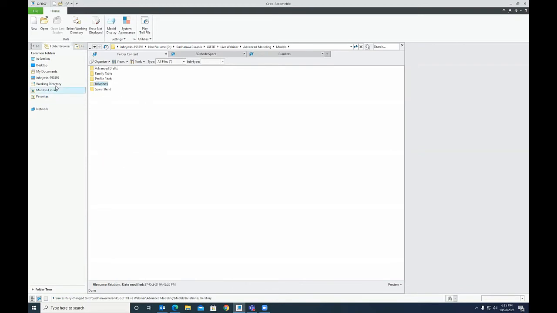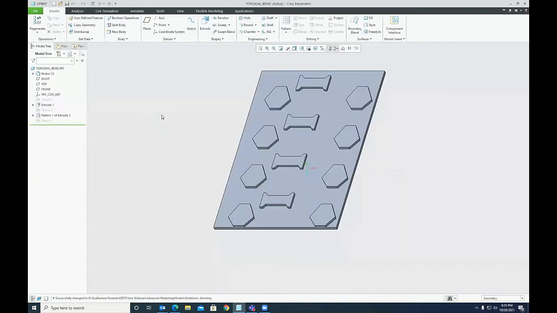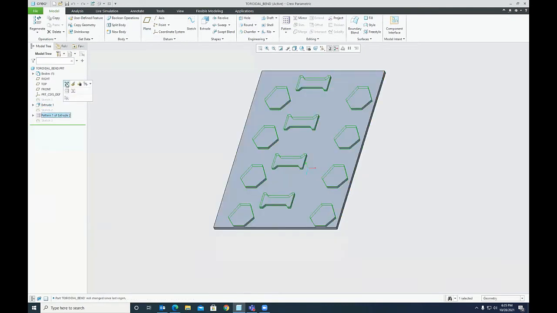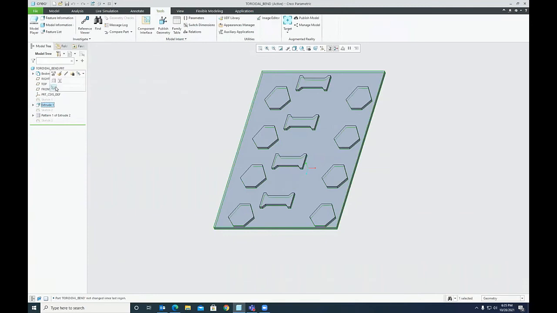So, this model is in the form of an extrude, like a plate, and then a pattern of a second extrude. So now here this has a 360 length, and the pattern has 4 members. This is the total length renaming of the dimension, and pattern members is the renaming for this dimension.